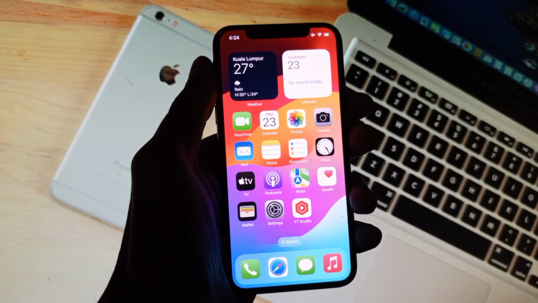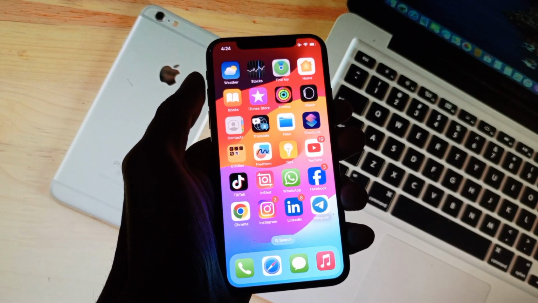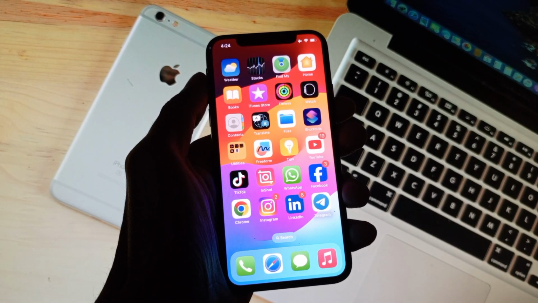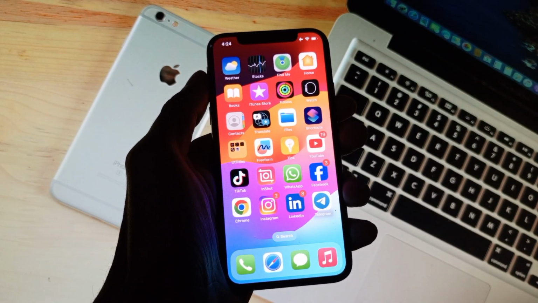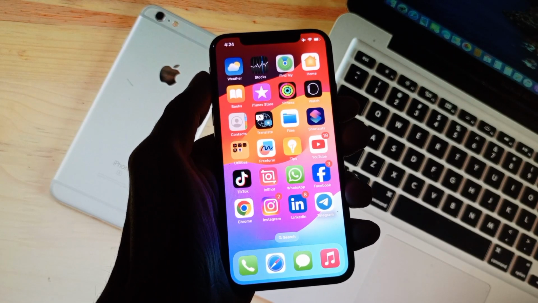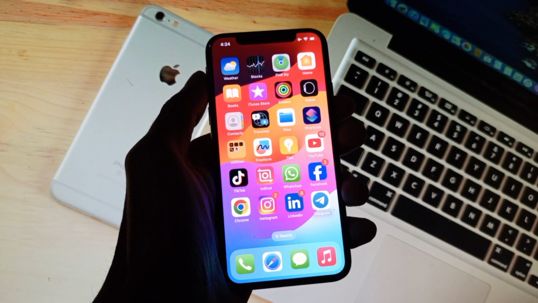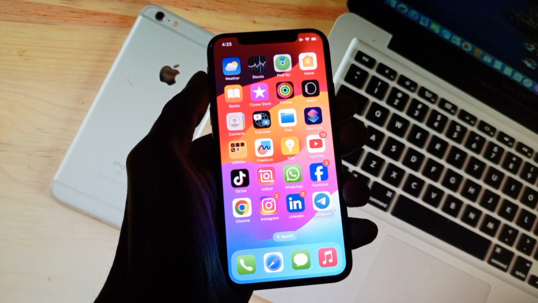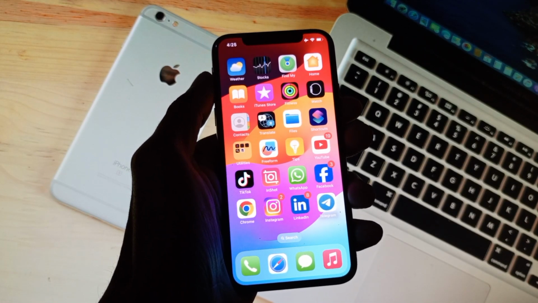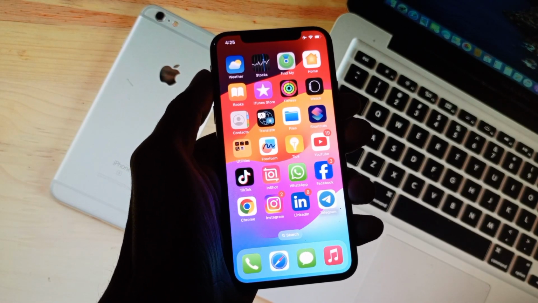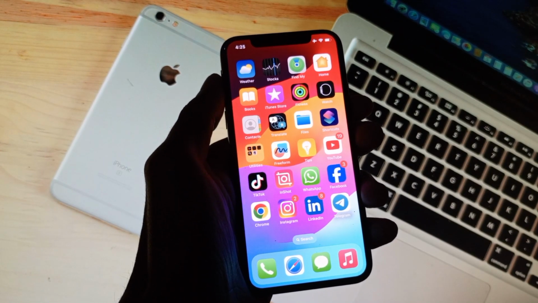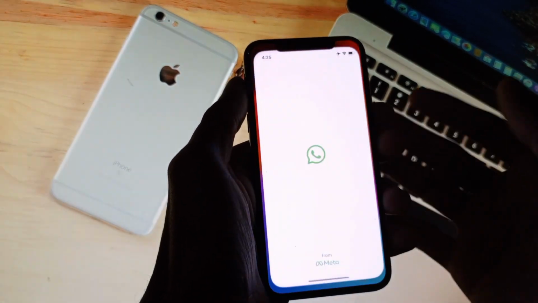So guys, in this video I'm going to show you how to fix a WhatsApp video call not working on iPhone. If you are an iPhone user and having a problem when you want to make a video call on WhatsApp to your friend or any other person, then I'll help you fix this problem. You can easily fix it, so let's start without wasting any time.